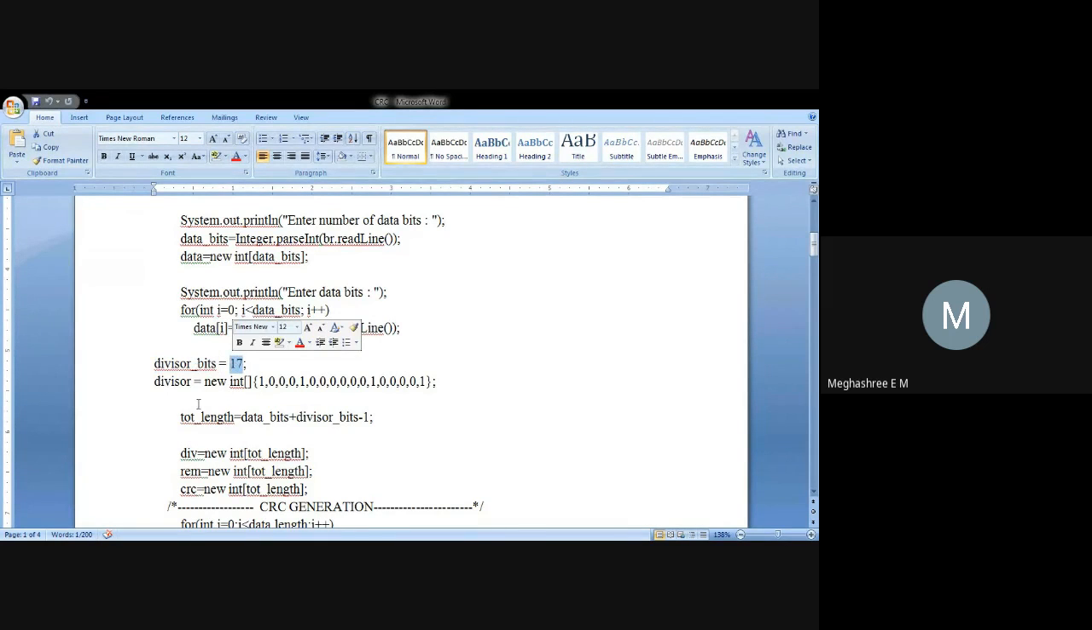Now the divisor bits, we are going to assign it to 17. See, in the slide I have shown how the generator polynomial is converted into binary strings, right? So where we considered 17 bits, that is written here. This variable is assigned the value 17. And what are those bits that I have written here? That is placed in the divisor array. The same 17 bits I have written here.